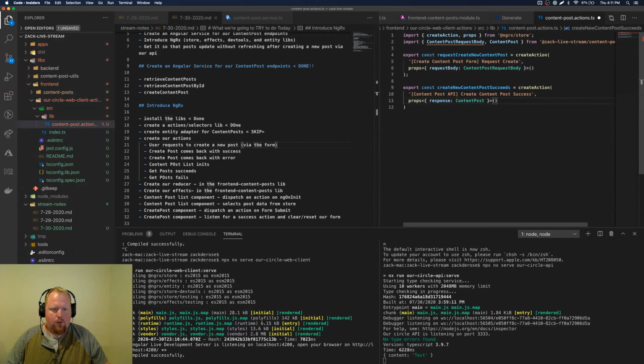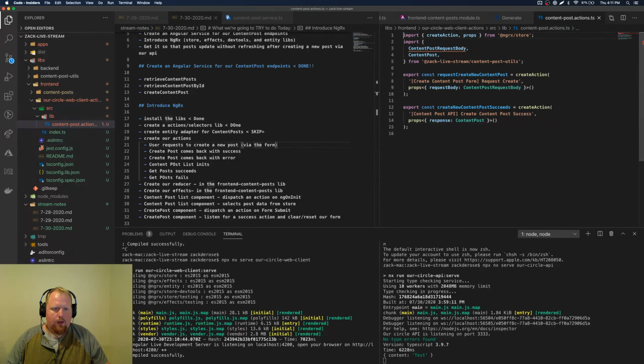I always like to do that with the props. Otherwise things can get a little weird because the content post will actually have a type inside of it because it'll flatten it with the actual action itself. I'm going to copy this one and say create new content post fails. And what does that give us back? I think it's just an error. We won't even have props here because all we'll need to know is that it failed.